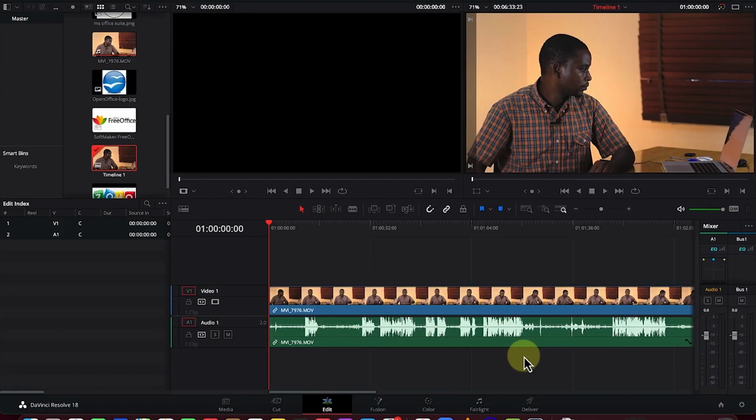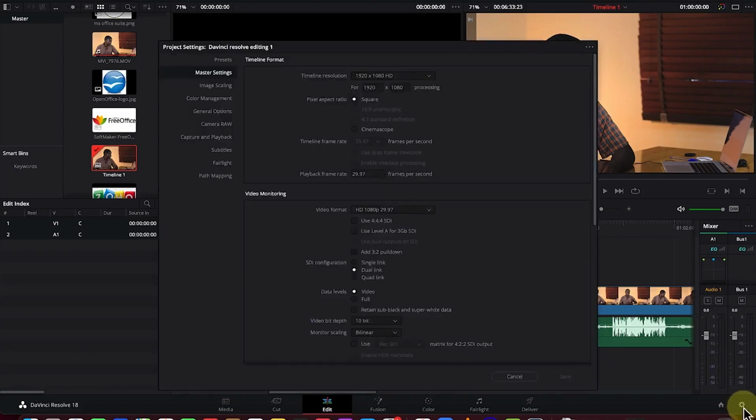Alright, so the next thing is I want to show you the settings option down here at the bottom right. Before we go into the editing proper, I will show you the settings. Once you click on it, it's going to open the project settings. Whether you have made a mistake, or you want to edit something, or you want to change the configuration of the video, you can see the settings over here.